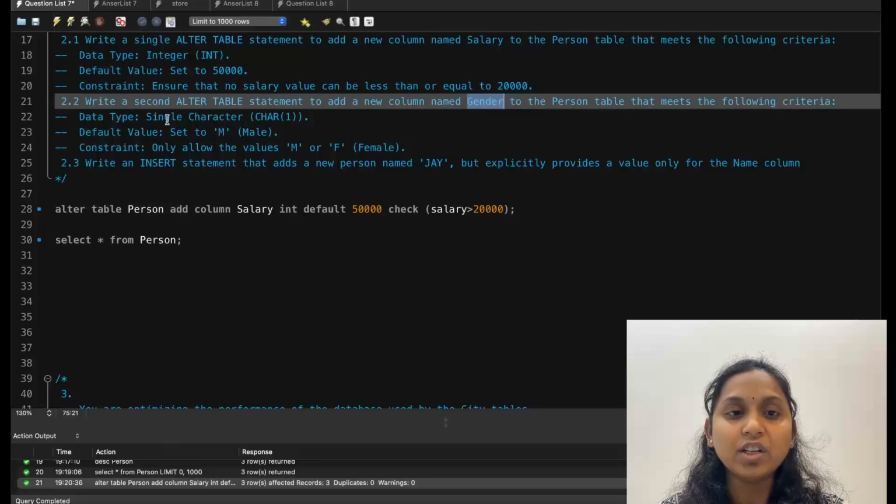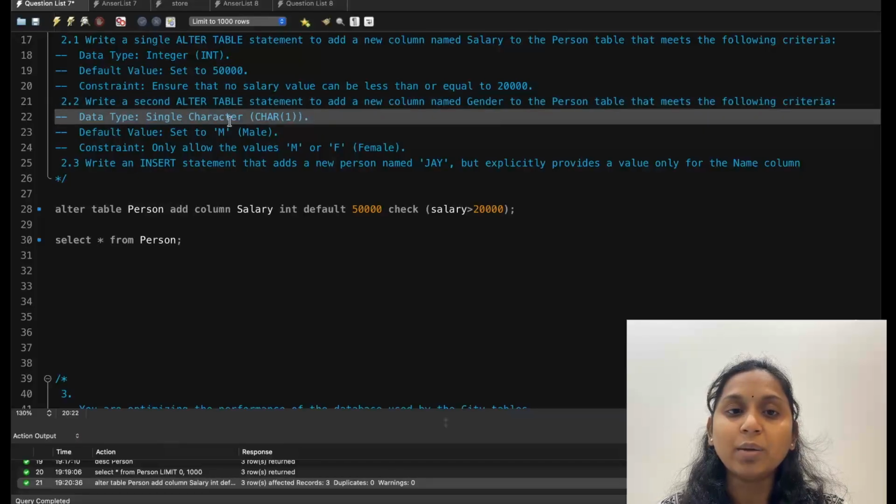What was the first criteria? We have to set a data type as a single character. Okay, only one character needs to be loaded in this column, and what are the values? M and F. Other than M and F is not allowed. This is the last constraint, and the default constraint is capital M. Okay, how can I do this thing?